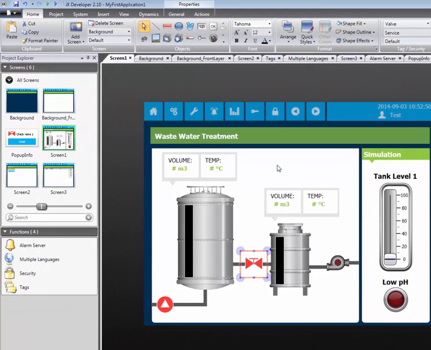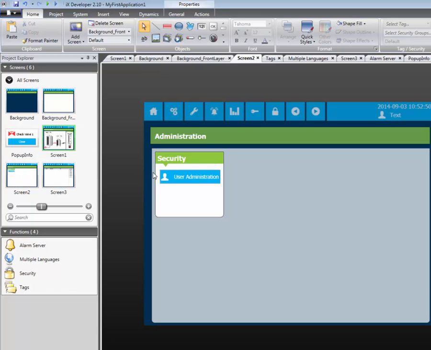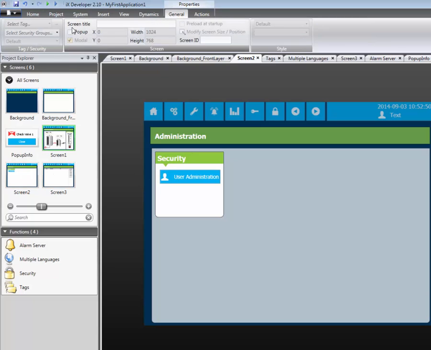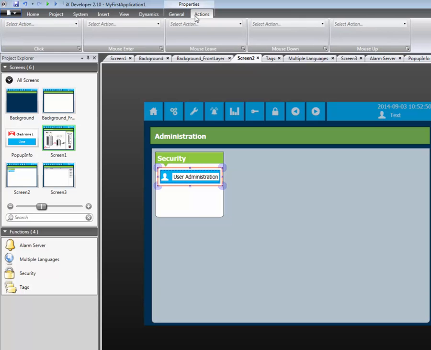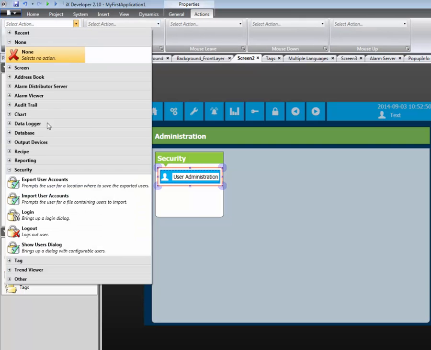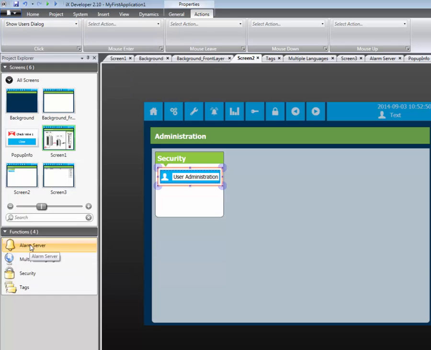It's also possible to restrict access to screens. Select a screen and select which groups should have access to it. The Show Users dialog action allows you to add, edit, or delete users in runtime.